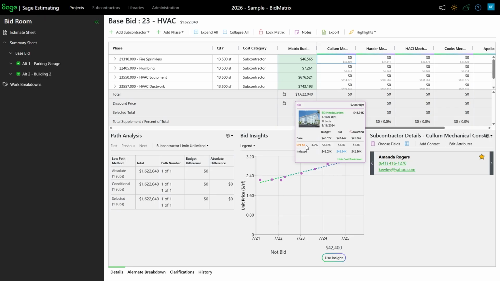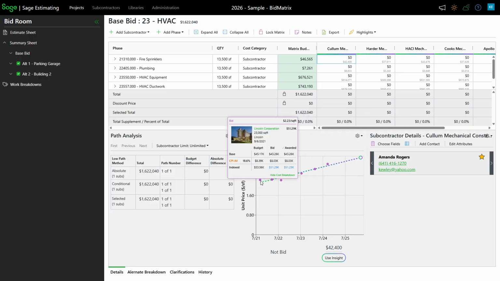I could see the CPI index is going to add about 3% to that because of the age of that job. So I could see that in front of me. There's the bid, there's what's going to be increased, and there's my index value that it's using as I'm going forward. Versus if I go back to one of these older ones, you'll notice that that's 18% because that's quite a bit older of a job. So that can vary as I go through.